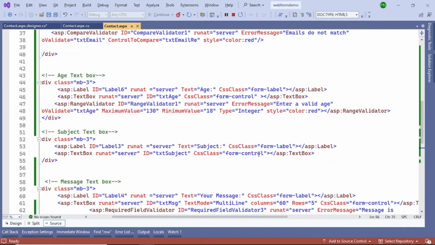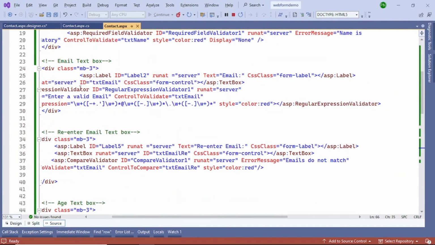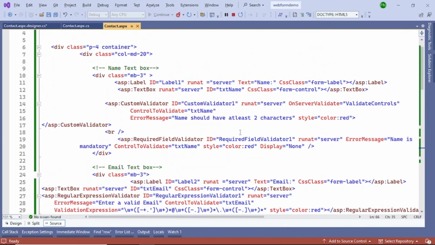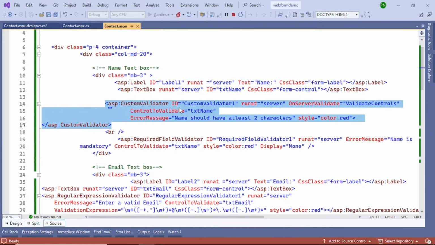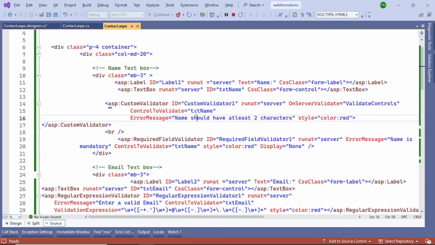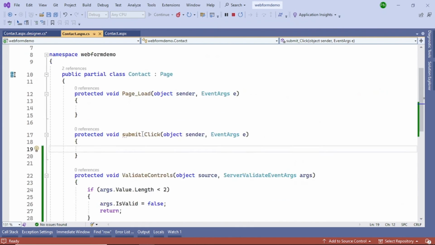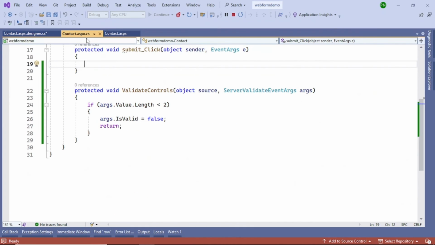Now the last validation control is the custom validator control. I have again provided it as an example for the first text box. The interesting thing here is this OnServerValidate. You have to give a method name here which should match your C# method name. The C# method you can write in the code behind of this particular page. So here you can write this in this format, right?